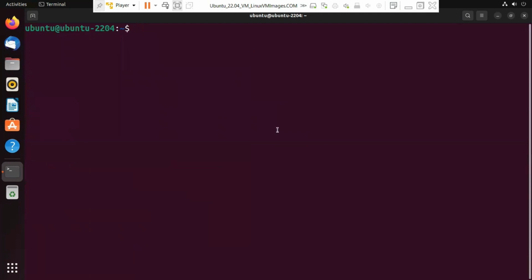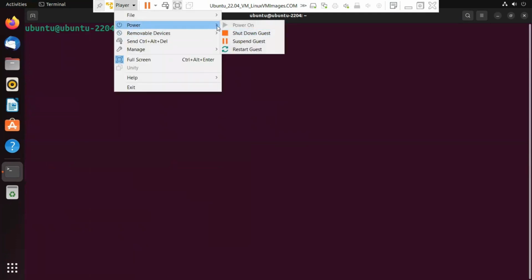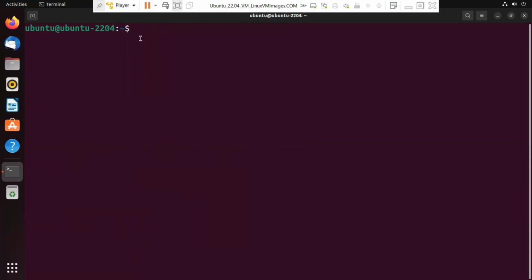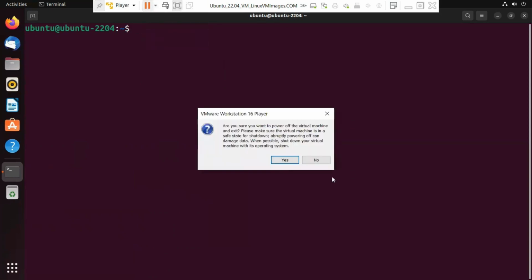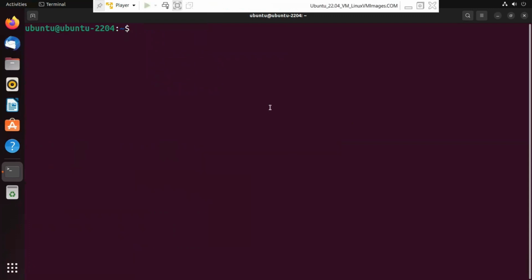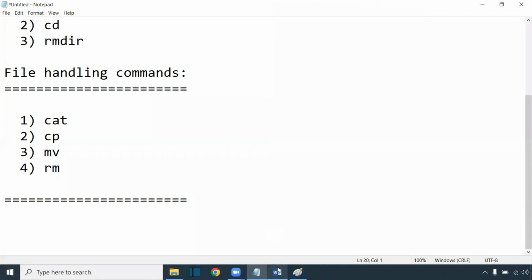Once you have completed all this, you can go to power, shutdown guest. You can go here, you can simply use shutdown guest. So it will come out of this. So you have to shut down properly, so that next time you can use it properly.